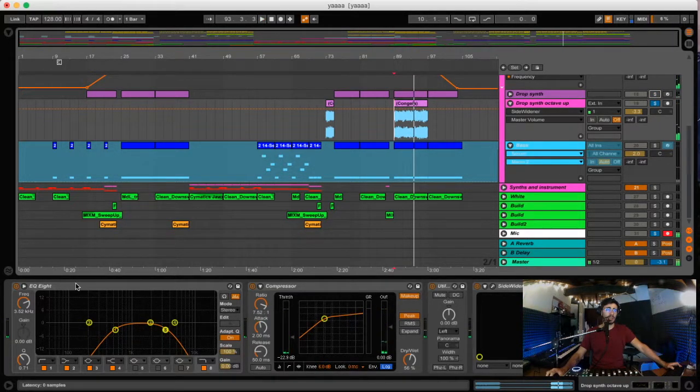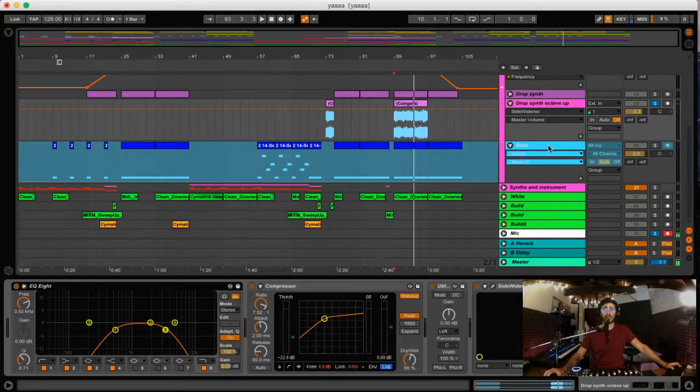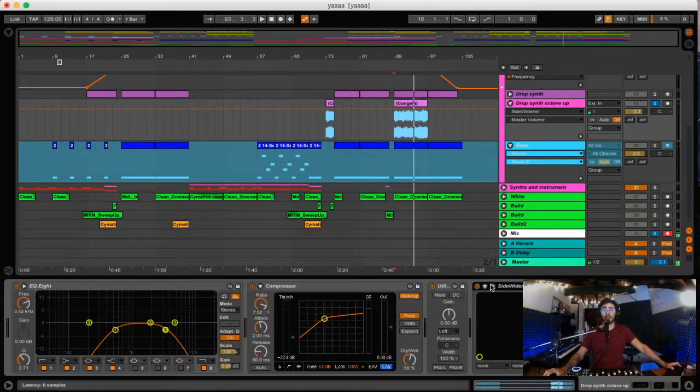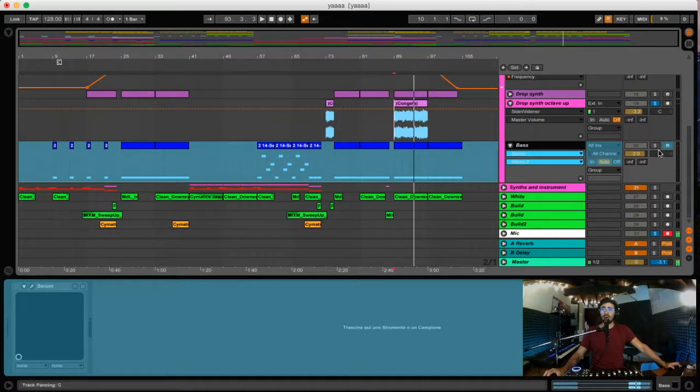What do we have? An EQ with a lot of frequencies removed, as you can see. A compressor, utility with only the left channel, and a side widener. Another side widener. I love this plugin. Then we have the bass sound. So first, as you can see, this is just an audio track. So I just got the freeze part of the drop synth track, and I imported it into an audio track, and that's it. Then we have the bass.